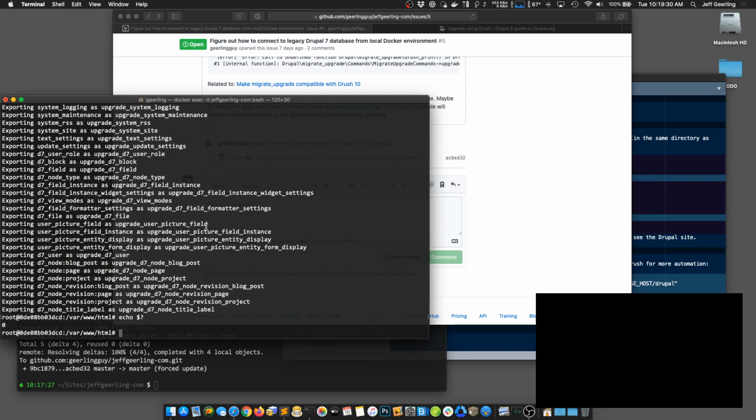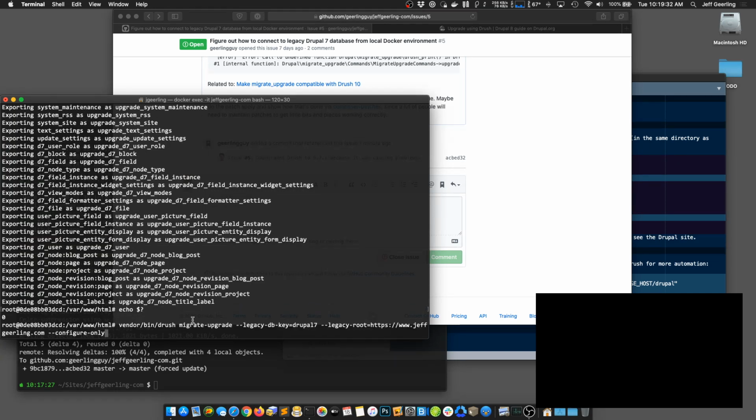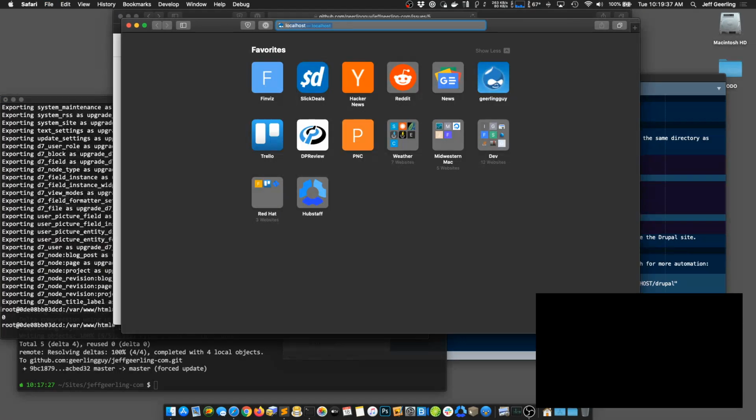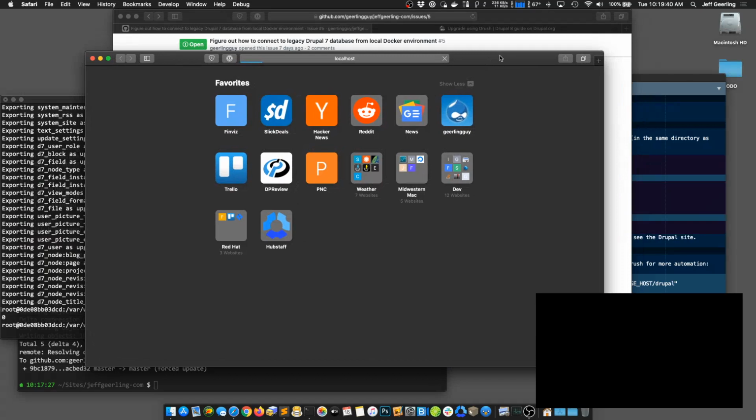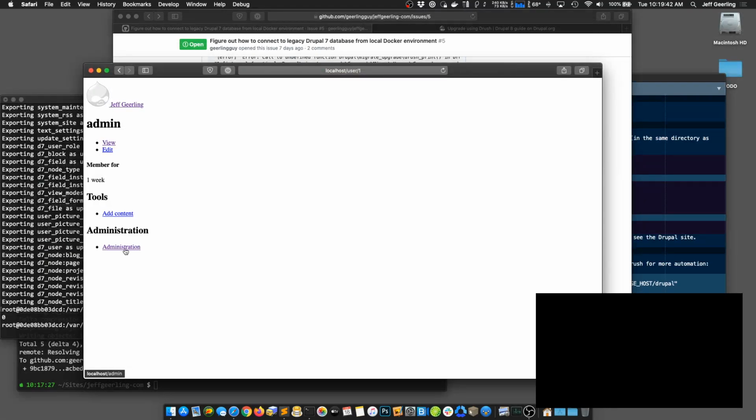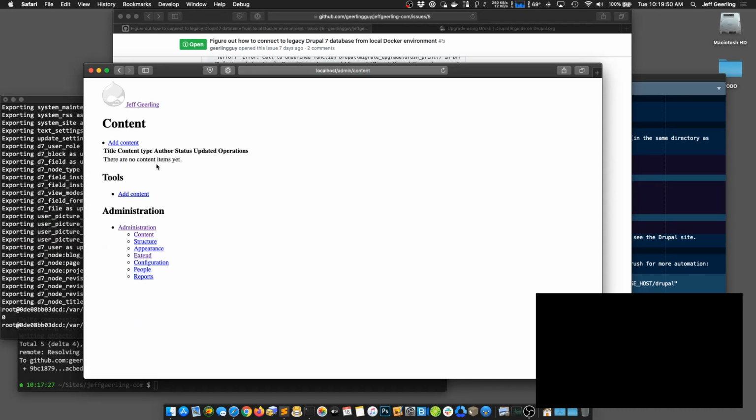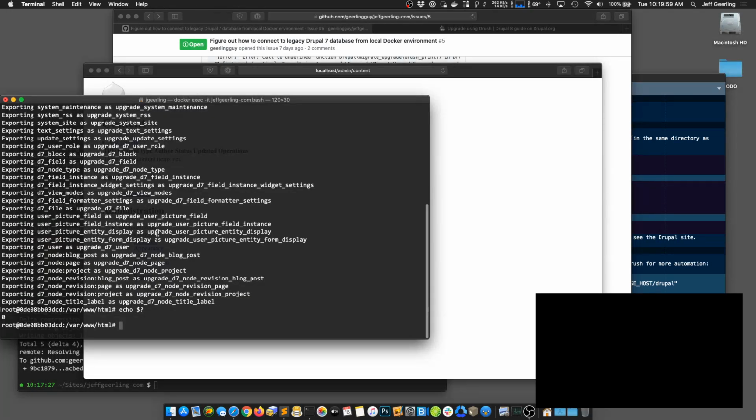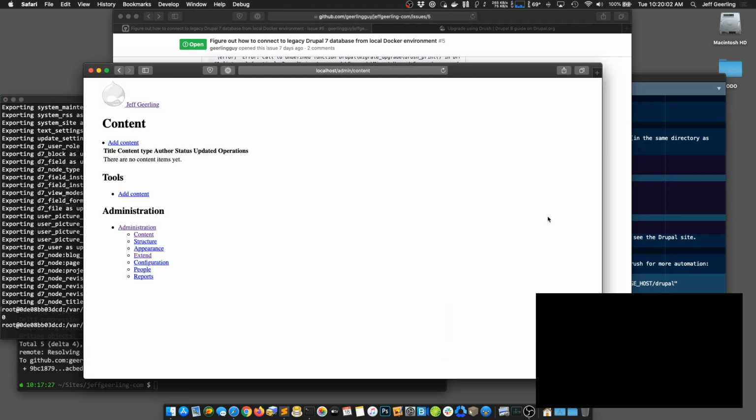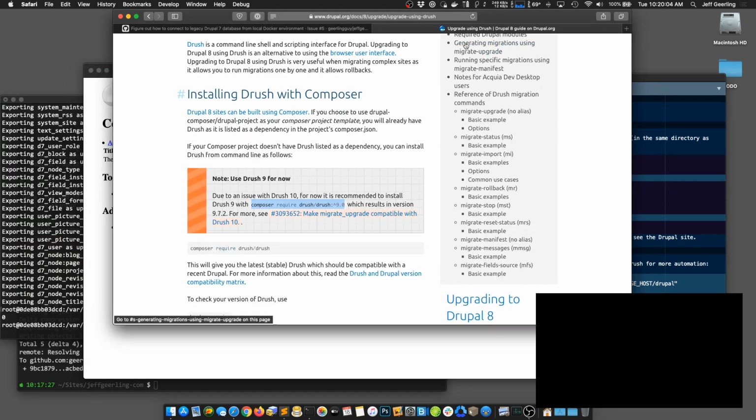And at this point, that was just the config I think I did. Configure only. So that should have exported the configuration. That means if I go to localhost, this site doesn't yet have any of the content. So if I go to administration and content, it didn't do any migration. So there's no content items yet. And all the different settings and views and all that kind of stuff is still not on the site, but it did supposedly migrate this configuration.